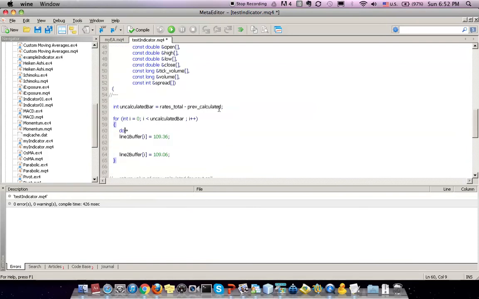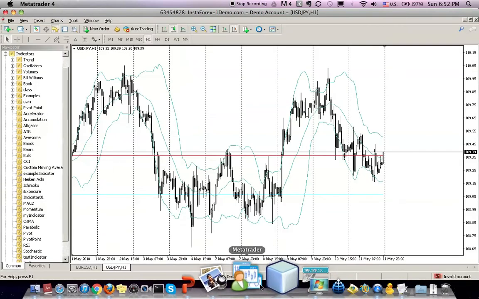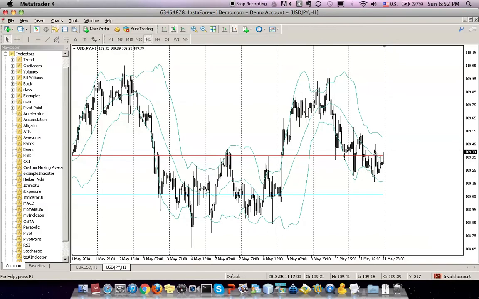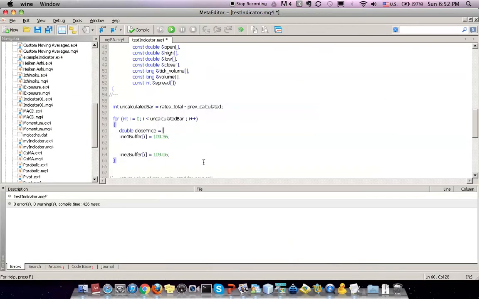Okay, I need to create a close price. I'll give you an example. I want to draw this line, the close price, where the price on this chart is equal to the previous chart's close price. So I can use the iClose function. This iClose function is a predefined function in MQL4.